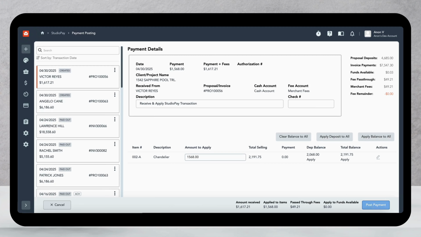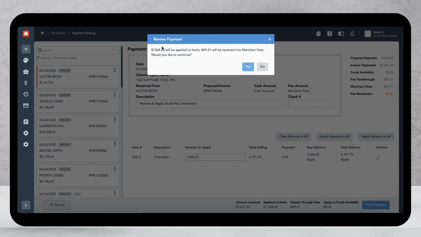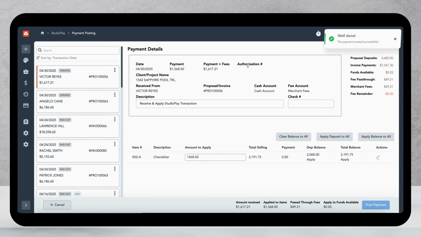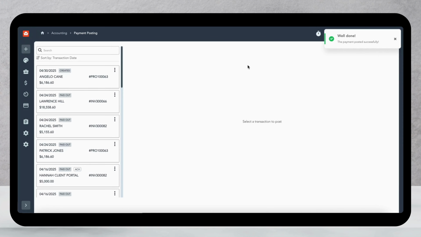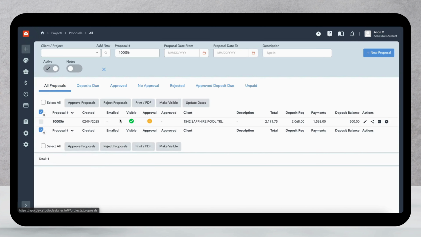So when I click post payment, this will apply the $1,568 and the $49.21 will be moved into merchant fees, just like we showed in our previous tech tip. So click yes, and from here we are all set. If I then go back into my proposals, you can see this proposal now has a total and a deposit requested. The payments of $1,568 are applied, but there is still a deposit balance of $500.